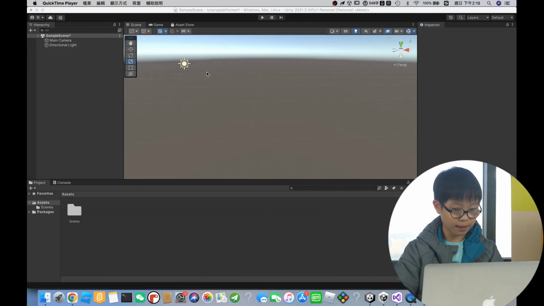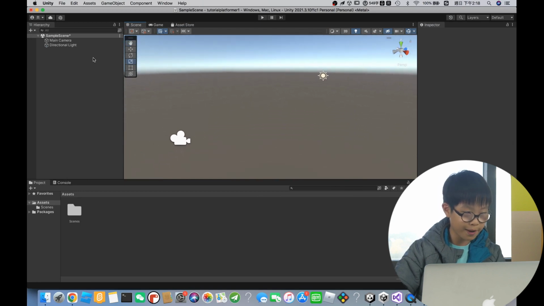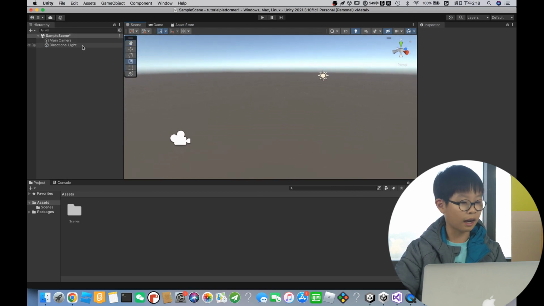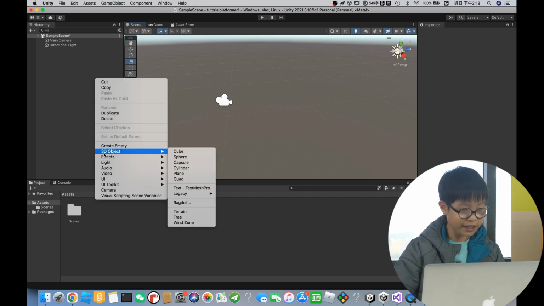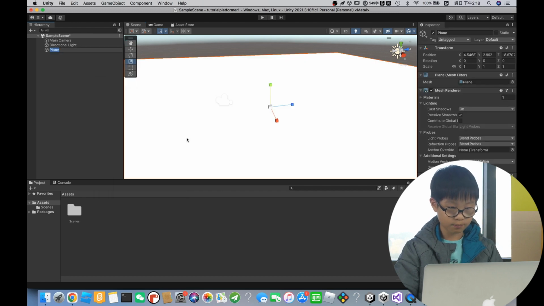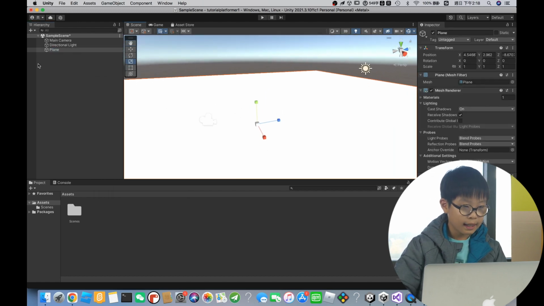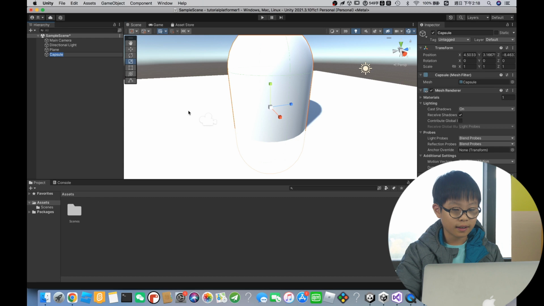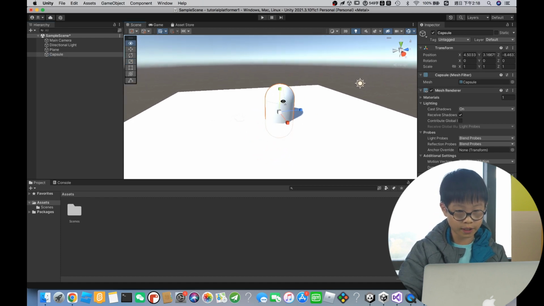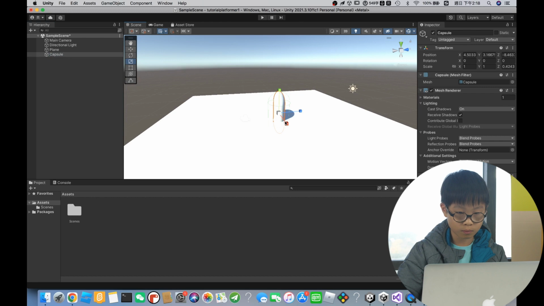Now we have a blank Unity page, which has a main camera and a directional light. The sample scene is the whole thing. We need to make a ground. You right click in the hierarchy, 3D object, and then you make a plane, which is a ground. Now, you make another 3D object called a capsule. It's most commonly used as a player. We need to make it smaller. Move it a little bit.